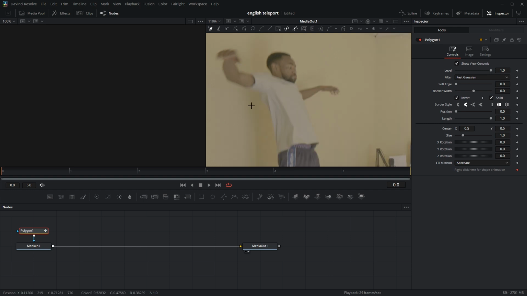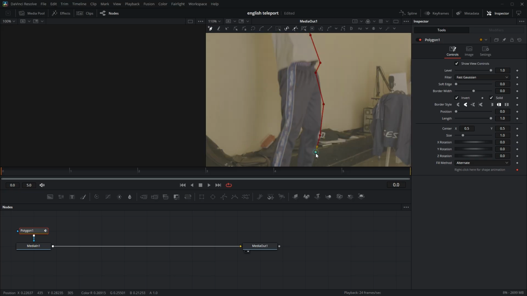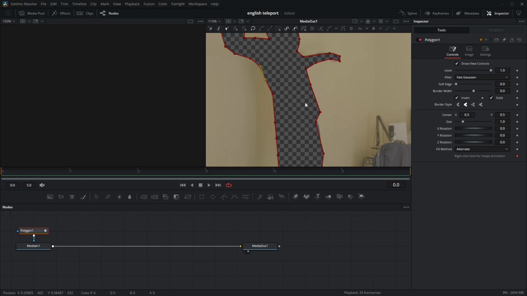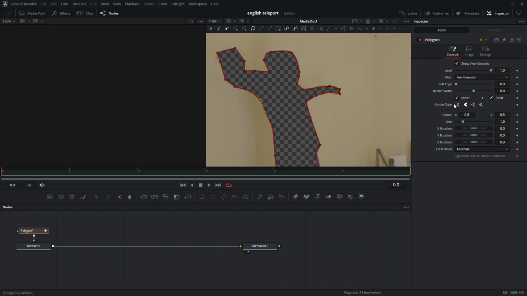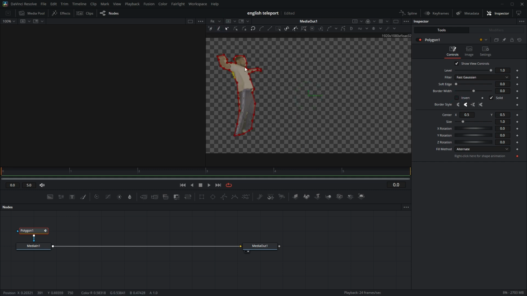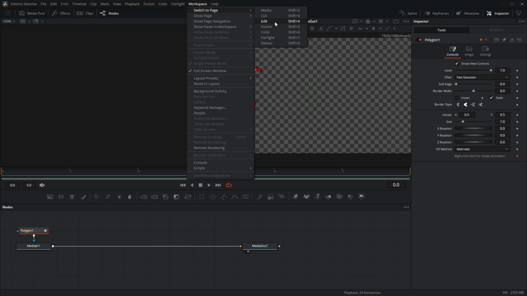So let me just mask it, something like this. It is not necessary to mask it all, okay? When you're done, make sure the first point and last point are combined, something like this, guys, okay? When you're done, come back here to this invert again. Okay, now you see I remain the subject only. So now come back here to the Edit workspace.